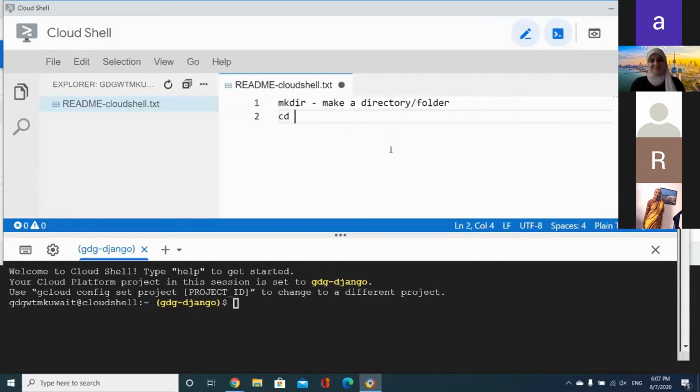The second command would be cd, which is used to change the directory or folder. And the third command would be python manage.py runserver. This command will be heavily used in this tutorial to run your web server, to run your website in your browser. So if you can memorize these commands, it would be very much appreciated. And we will be going through these commands very much in this tutorial.